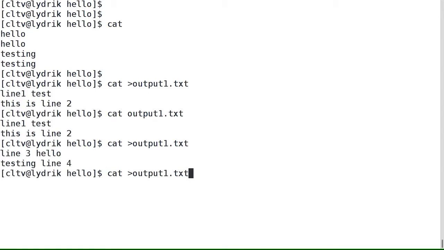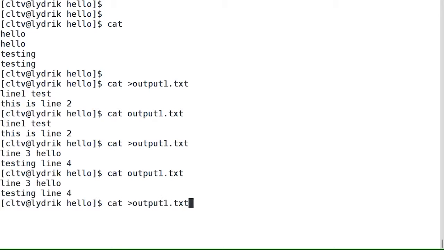And now my output file just contains the latest stuff. It actually overwrote the previous content. So you've got to be really careful with this redirection operator. If that file already exists, it will overwrite what's there, and so what's there gets lost.